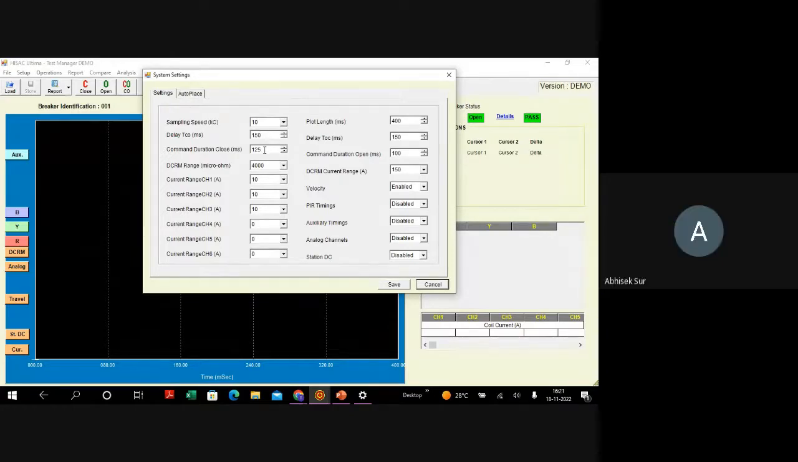Sir, repeat once more. Particularly in some earlier spring pneumatic breakers, the auxiliary changeover time is approximately 135 milliseconds, for some of the breaker manufacturers. So in that case, we have to put this command duration for closing as 150 milliseconds. Okay. And sir, another thing: please tell me regarding the delay OC time.